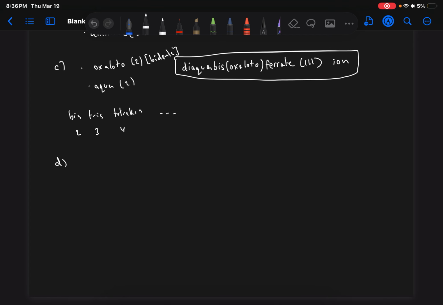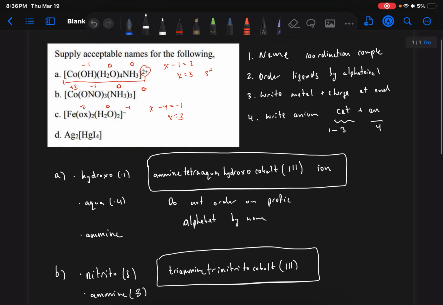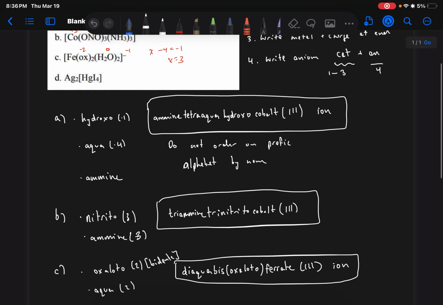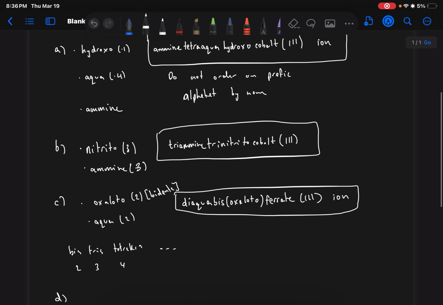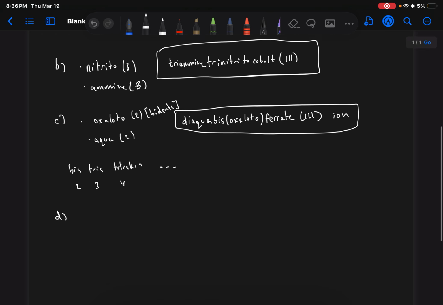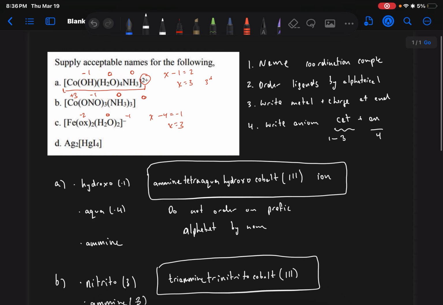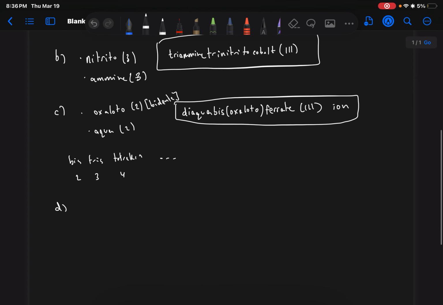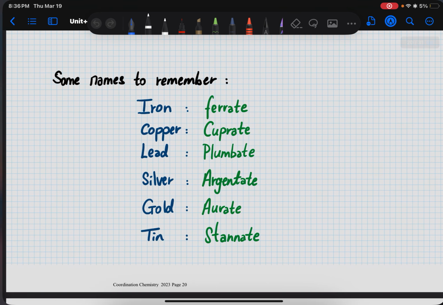Okay, so now we've got Ag2HgI4. We want to first name the coordination complex, so that's the HgI4 in the middle. What do we have here? What is Hg? Is that mercury, I think? Yeah, I think so. So we have mercury. But we have the weird name.